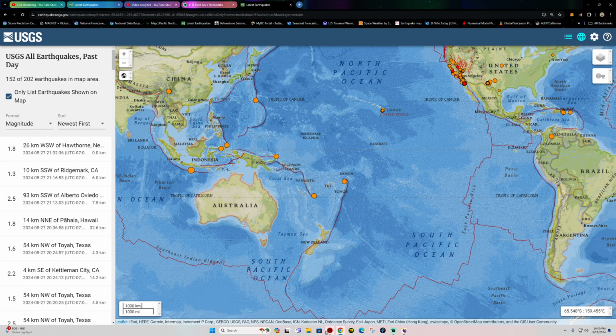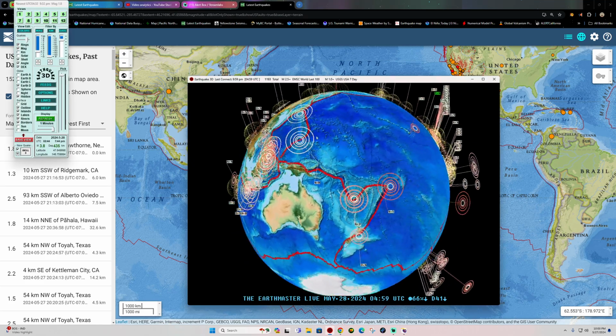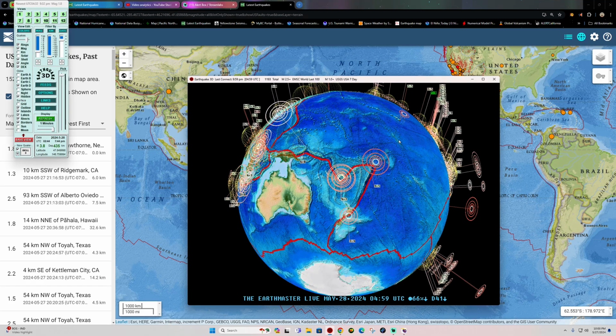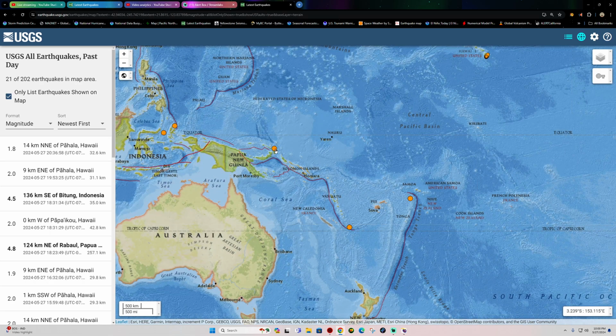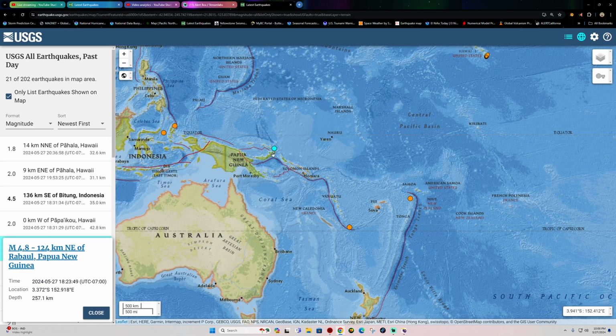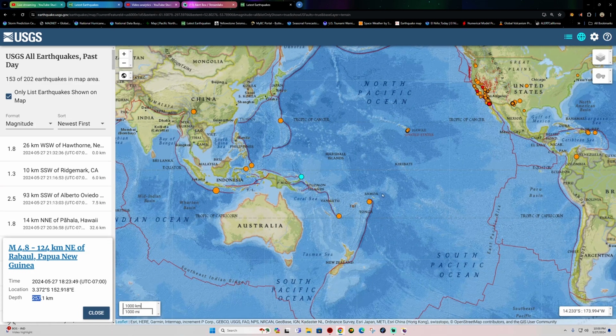Down south here into the Tonga-Kermadec Trench area, New Zealand, older quakes there from this morning, it looks like. Some deeper activity here around the Solomon Islands once again. That's just east of the Papua New Guinea area. I believe it's going to be that one right there, 4.8. Fairly deep, 257 kilometers deep here.